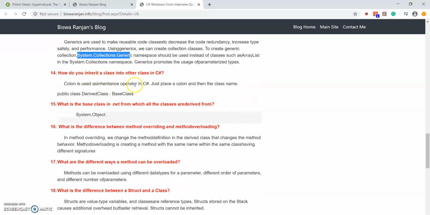How do you inherit a class into another class? Just use a colon. Like I have a base class and I have another class, public class derived class colon base class. What is the base class of .NET? I already told you in my first class, System.Object.